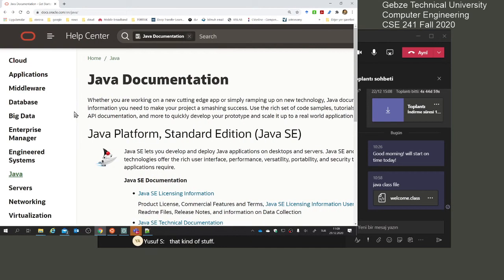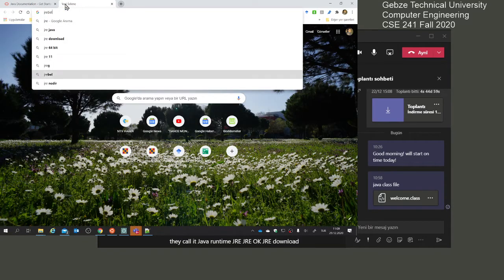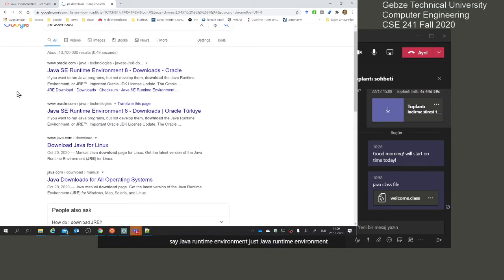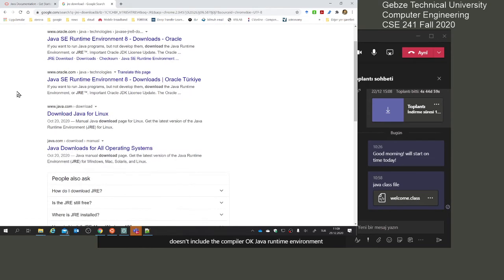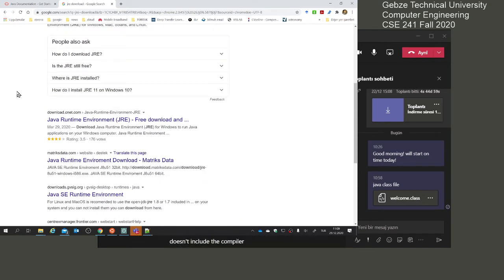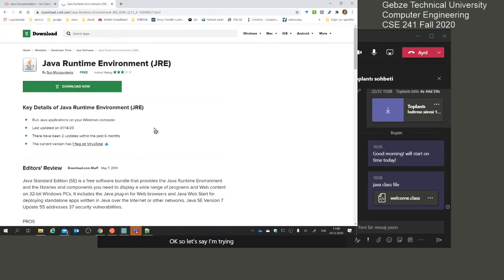So you get your Java virtual machine, and sometimes they call it the Java runtime, JRE. The Java Runtime Environment doesn't include the compiler. It is just for the Java virtual machine, because you don't need the compiler for all environments. You need the compiler for one or two environments only. For Windows and Linux, it is enough. Whatever you compile there will run on all the other environments as long as it has the Java runtime environment. I'm trying to see what kind of environments we have for the JRE. What is this?